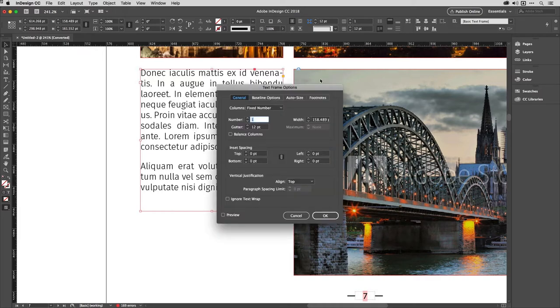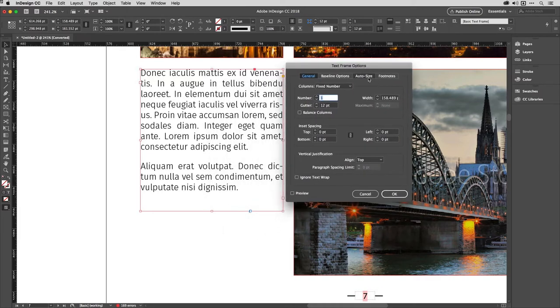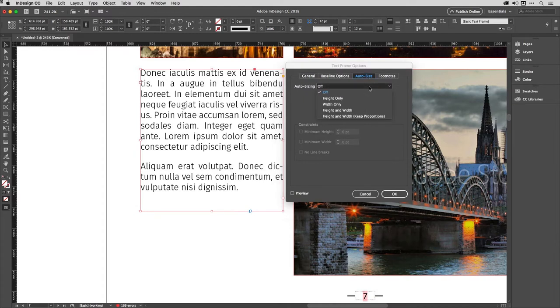So once you get to the dialogue, what you're actually after is the auto size tab here, and then you can determine how the frame auto sizes, and you can see the options here. I'm going to choose height only, and then I need to change the reference point to make sure that it expands in the right way.